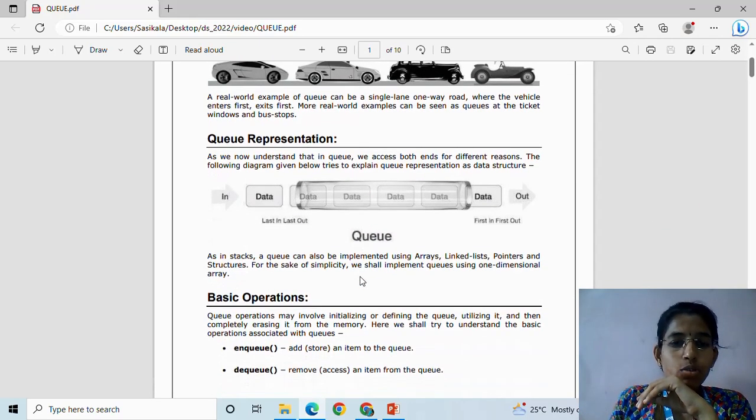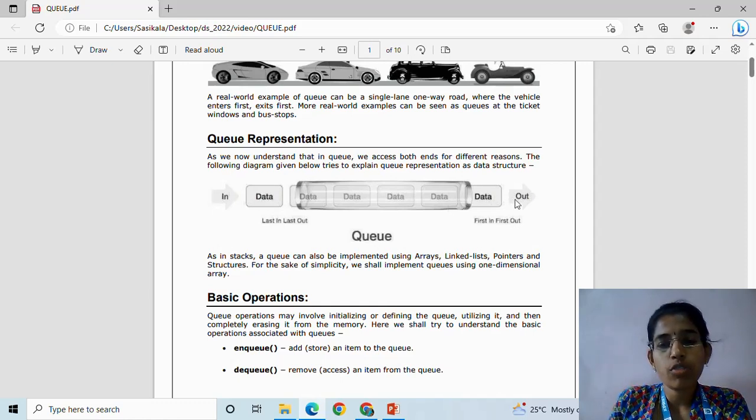Diagram 2 represents the queue structure. In a queue we have two endpoints, which are used to insert and delete the data. On the left side we insert the data, and on the right side we delete or remove the data. This is the basic structure of a queue.